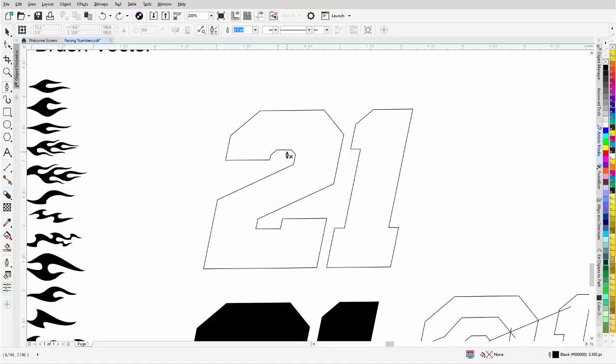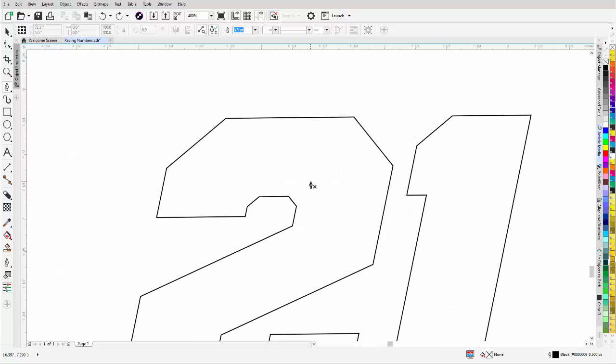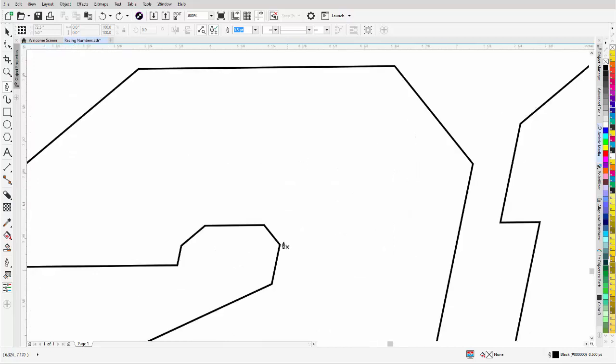And the first line that I want to create goes from this point to this point, as you can see down here. So I'll just zoom in there, get nice and close, and I'll just drop a node here. Now this is very important. I want to be outside of the vector area so that the Smart Fill tool will work.